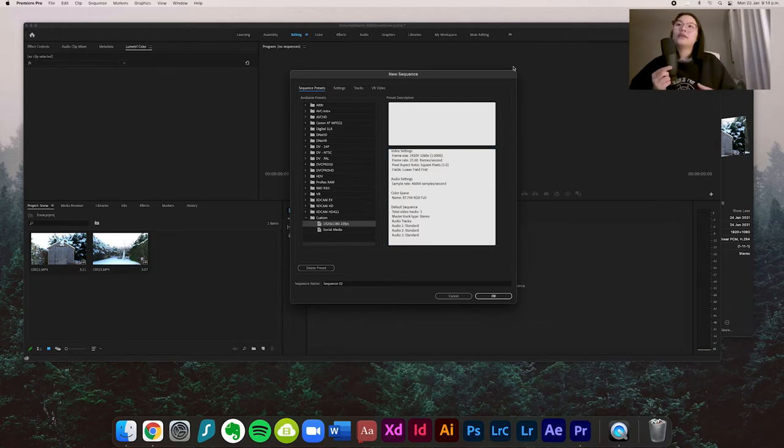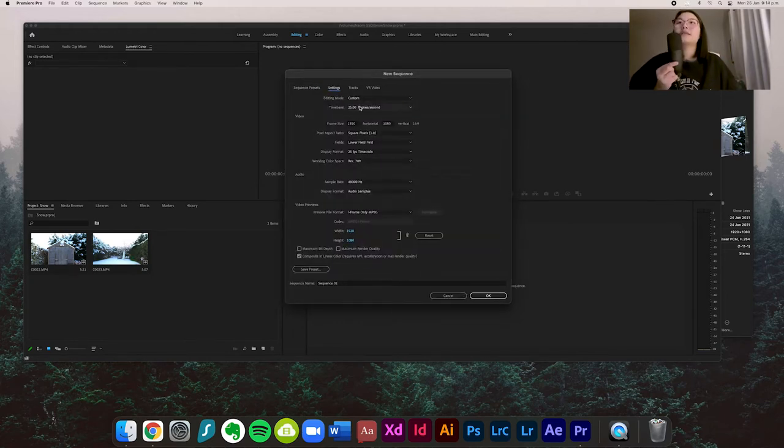So when you click on New Sequence, this is what should pop up. Go into Settings and go to Time Base first. Most videos are shot in 25 frames per second, so I'd leave it at 25 frames per second if it's the normal speed. Then you want to go into Frame Size here.